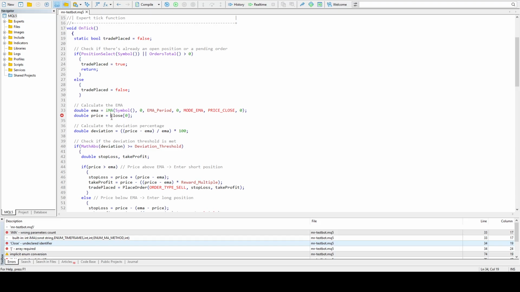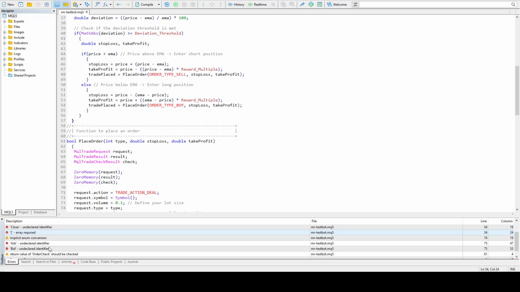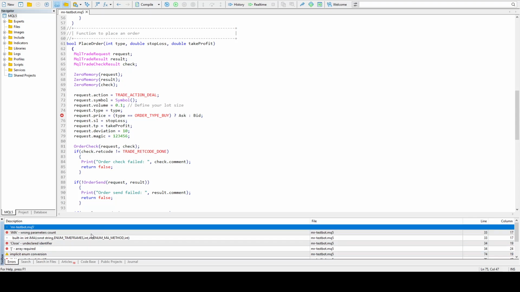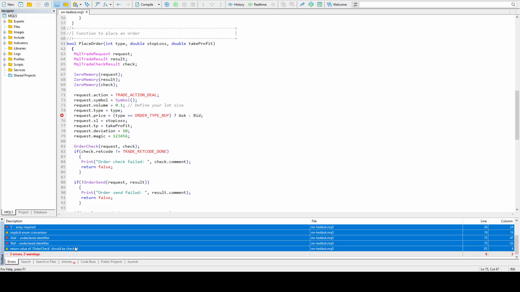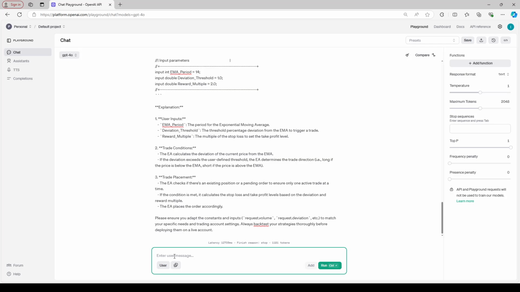Close is undeclared. So what we can do is just feed these errors back into the bot and see what it does to fix it. Ask is undeclared, bid and ask. Alright then, so let me just paste all of them in. So I've selected all of those, I'm copying them, and then we're going to feed it back to the bot.